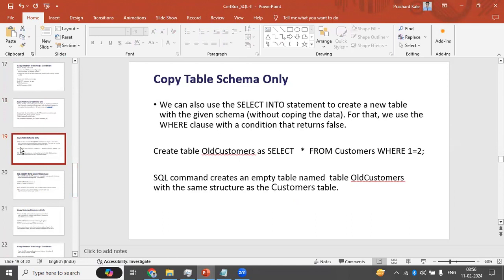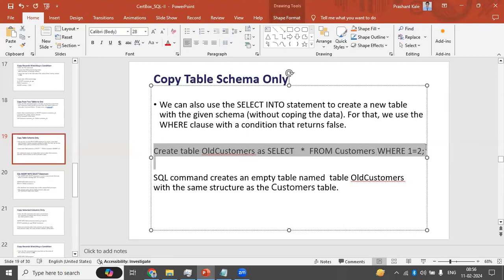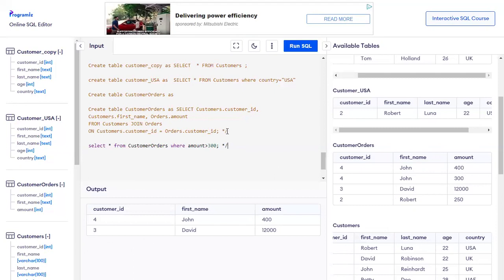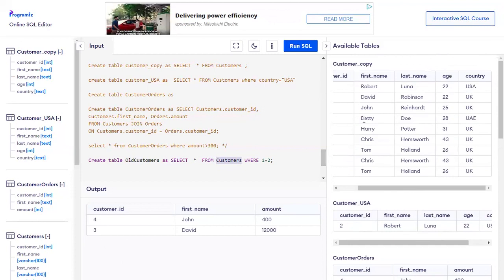Suppose you want to create an empty table. I don't want any data in that, but only the table structure has to be copied. So what I will do is, I am creating one old customer table on the basis of the customers table. This command is somewhat different. In the previous command, we were populating the new table with the data of the old table, like customer. But in this case, I don't want any data to be copied. I want only the table structure of customers.